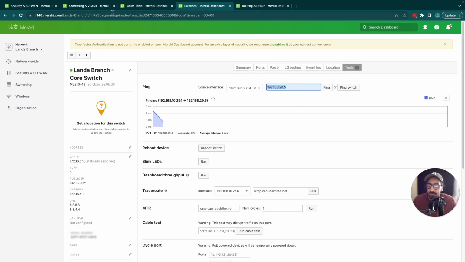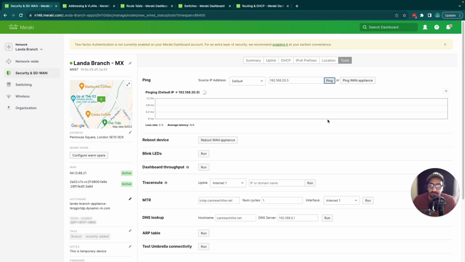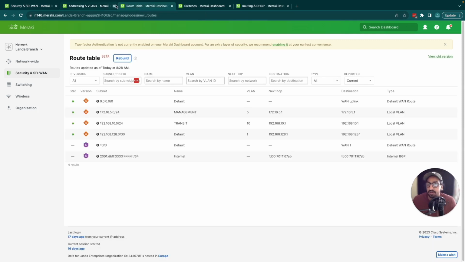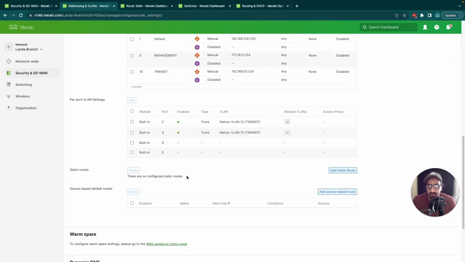Now, if I go to the MX and try to ping 20.5 from the MX, I won't be able to reach it because the MX does not know how to get to that PC. That's what our static route is going to do. As you can see under the route table here, there's no route to get to 192.168.20.0. So let's go ahead and create that. Also note, in order to create static routes, you need to be running the MX in routed mode. Let's scroll down and look at the static route.